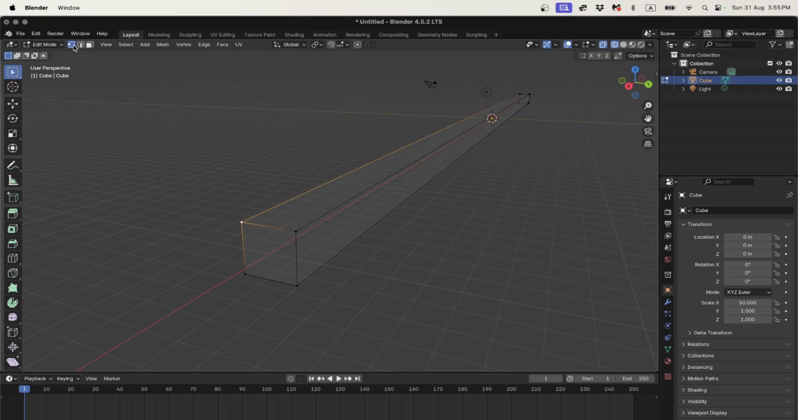And I can change them here from vertex to edge to face, or if I just press 1, 2, 3 on my keyboard, that switches between these 3. And that's really common. Sometimes we want to select things by its face, sometimes by an edge, sometimes by vertex. But I'm just going to move one vertex a little bit.